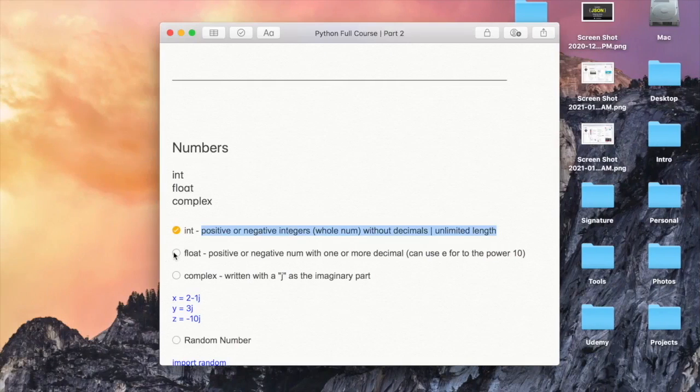And a float is a positive or negative number with decimals, and we can also use E for scientific notation, that is to the power of 10.